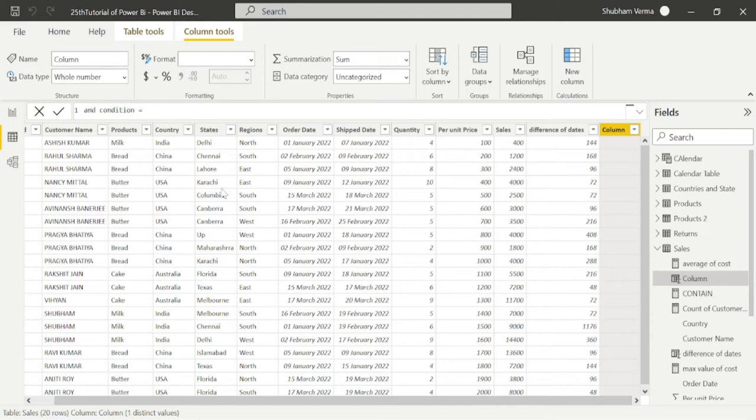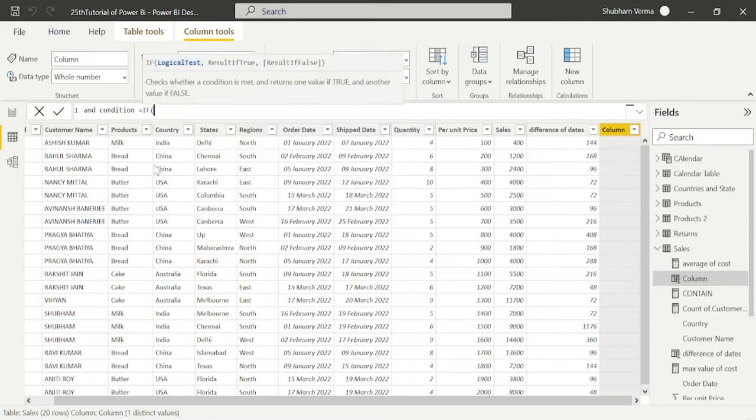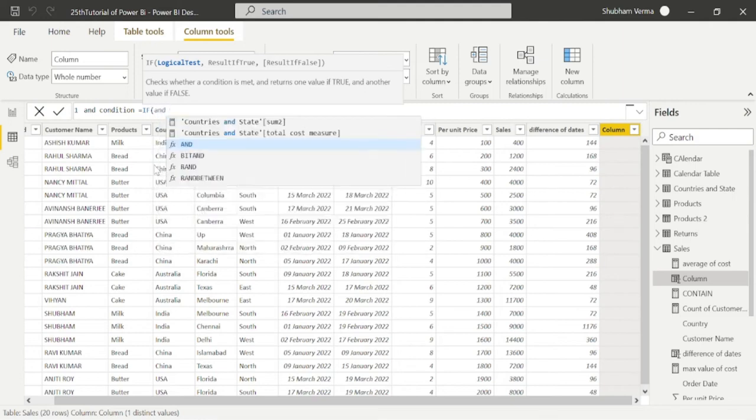And this time our requirement is if product is milk and country is India, then it will display valid condition. Otherwise, it will display invalid condition. So both logical conditions should be satisfied. So let's see the practical guide. So I will write my DAX with the AND function. So firstly, I need to enter the IF condition. And under the IF condition, I need to write the AND DAX operator.